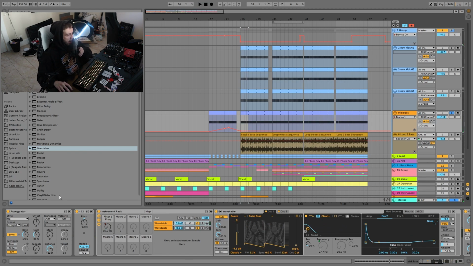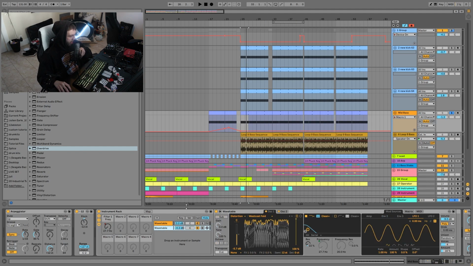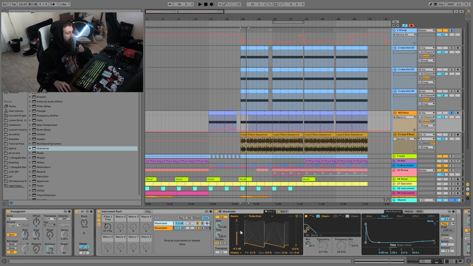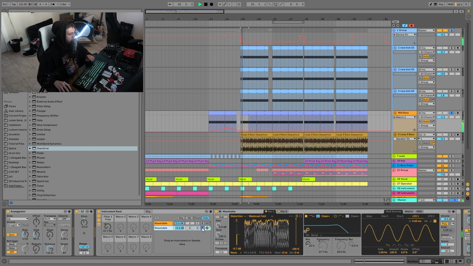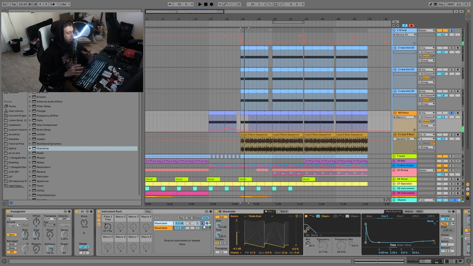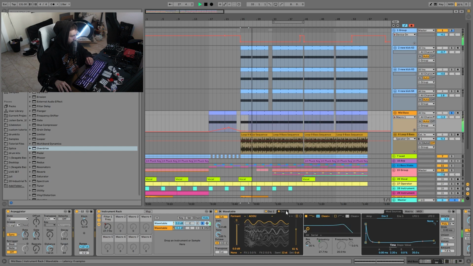So if you look at this, you can see it's just this instrument rack with two wavetable patches. It's just because I wanted more wavetables and more oscillators. So essentially the first one sounds like this, and the second one sounds like this. So it's two very clearly different sounds. And the first one is just this pulse dual. And then this AEIOU as well.